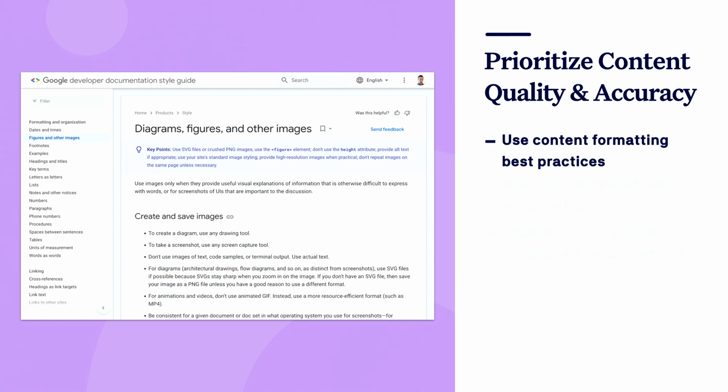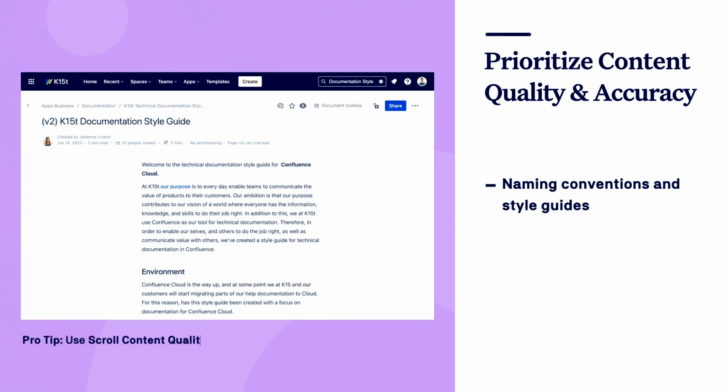So, in order to do that, use content formatting best practices, because ensuring consistent formatting across your product hub will not only make it look professional, but also improve readability and comprehension. And that's ultimately why we are collecting and writing and publishing all of this information. Then, adopting a consistent naming convention and having a proper style guide defined within the organization will help you to maintain a uniform voice and tone across your content.